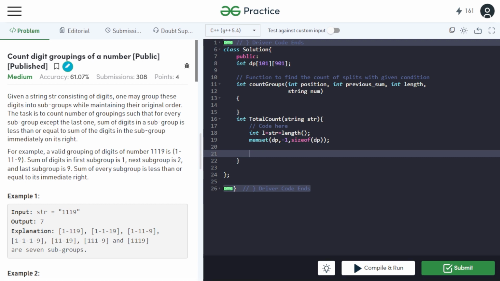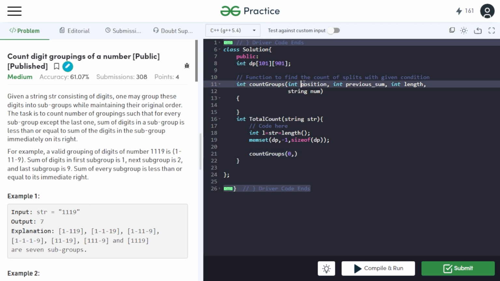To call the function, we have to pass the parameters given to us. So let's call the function count groups. The first will be just 0, because the position we will start from will be 0 only. We will always start from position 0. Now the previous sum, because the position is 0, means we are not splitting anything, we are just taking 1119. So it will be 0 only. There is nothing at the left of that position. The position is 0, length is what we have counted, L, and number is str, which is given to us. So we have to store it in a variable, let's say answer, and then we have to return the answer.